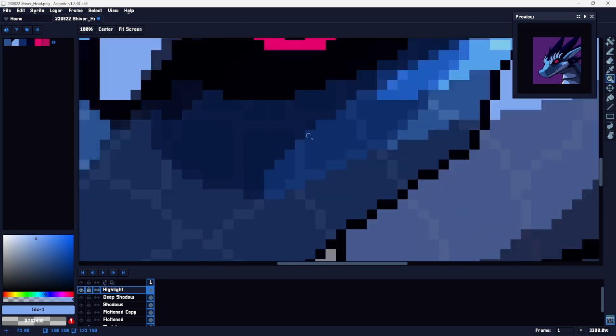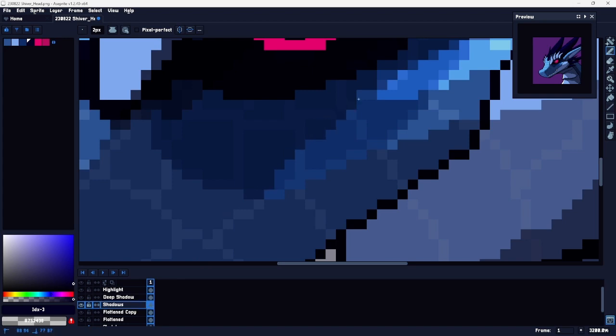I'm not really a fan of this particular color. I need to figure out which one's causing this. It's the shadows. Why won't you let me? It's locked for some reason. Okay.